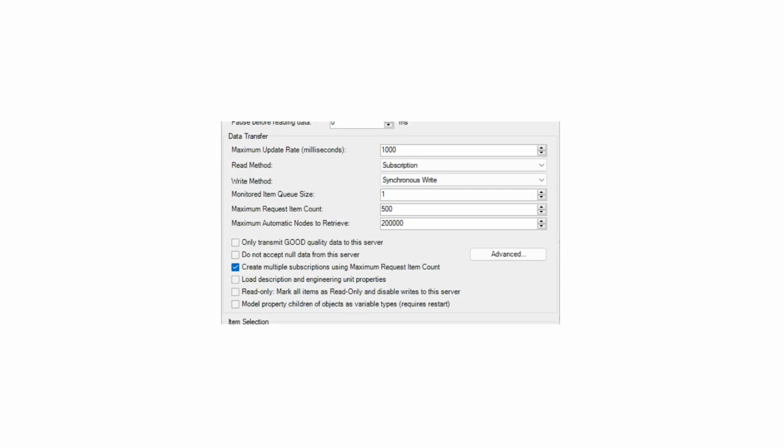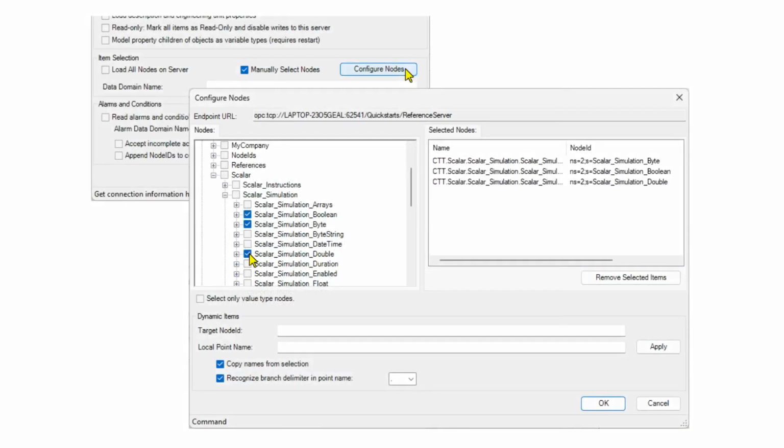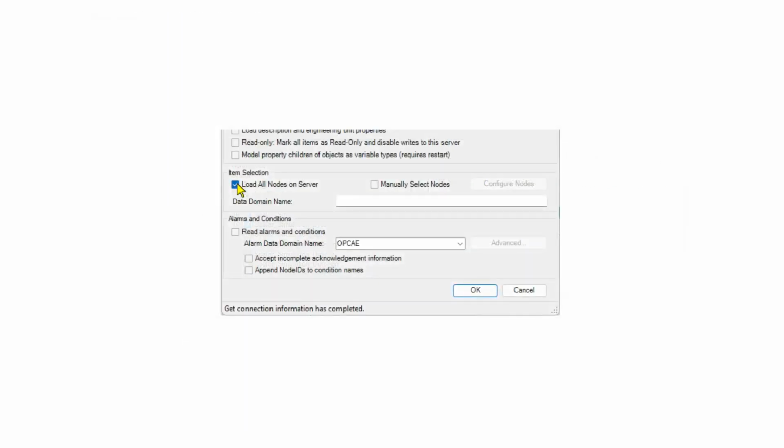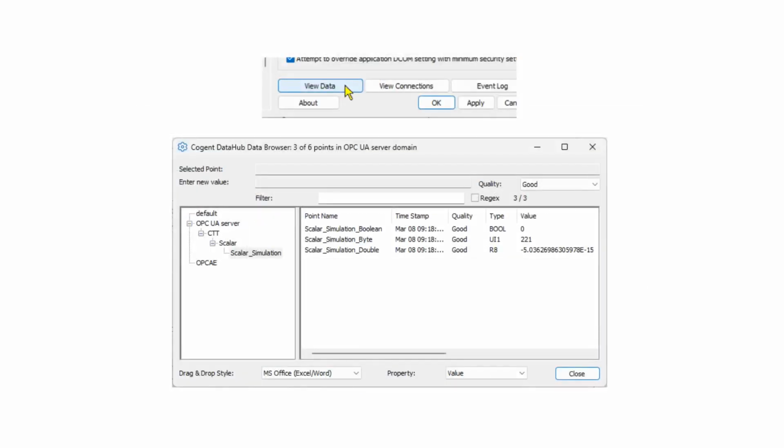Leave the data transfer options at the default settings. Manually select the nodes you want to connect to, or choose Load All Nodes on Server. Enter a meaningful name for the data domain. Let's call it OPC UA Server. Click OK, make sure that Act as an OPC UA client and the On button are checked, then click Apply. Click View Data to see your data in the data browser.